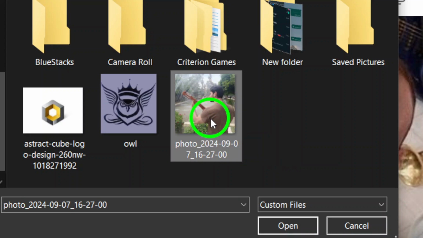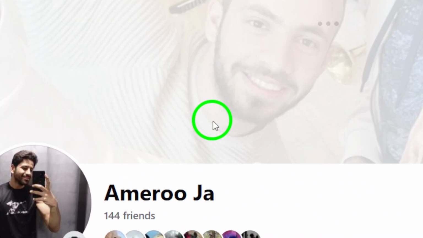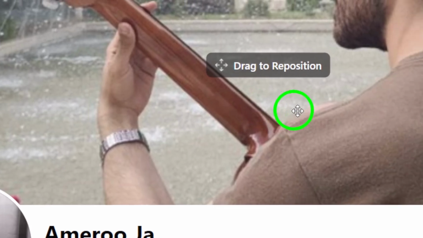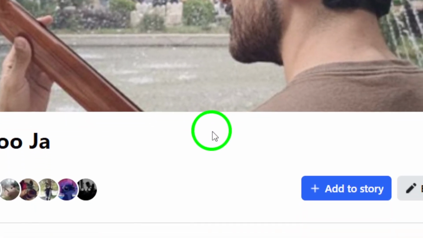Step 6. After selecting your photo, you can adjust the positioning as needed. Drag the photo to reposition it, or zoom in or out to get the perfect fit for your cover.